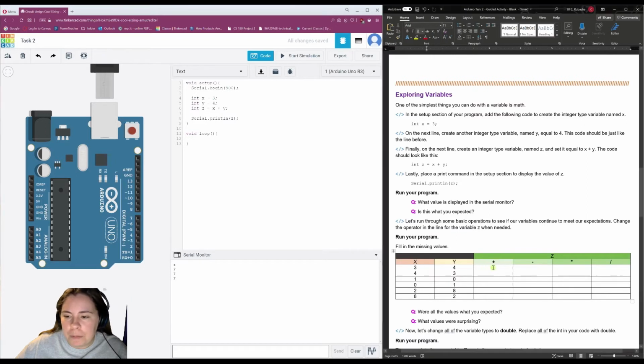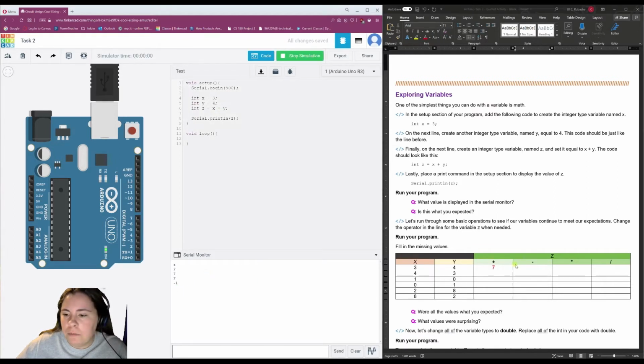So 3 plus 4, with the z on the plus, was 7. Under minus, okay, cool. Let's replace plus with minus. Start simulation. It's -1. That checks out. That makes sense to me. I'm going to go ahead and clear this. Remember to keep doing that. I'm going to stop my simulation.